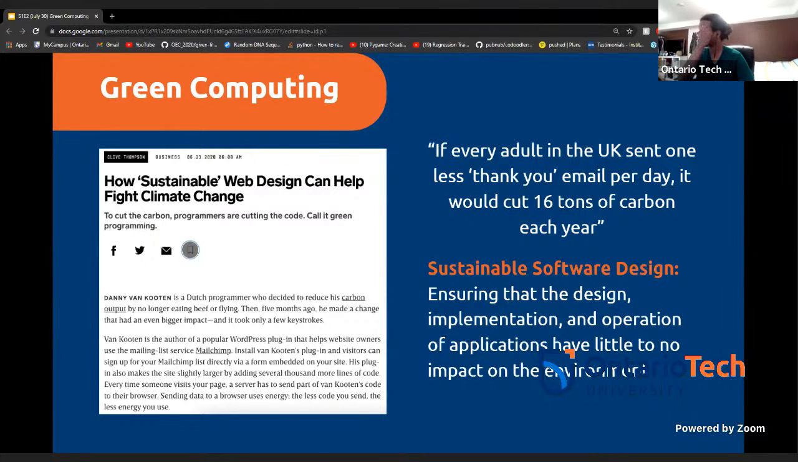A little fact about email: if every adult in the UK sent one less thank you email per day, it would cut 16 tons of carbon each year. So this is just trying to materialize digital energy usage. 16 tons of carbon is a lot, and that's just in the UK. Sustainable software design is ensuring that the design, implementation, and operation of applications have little to no impact on the environment. So maybe think twice before sending that thank you email.